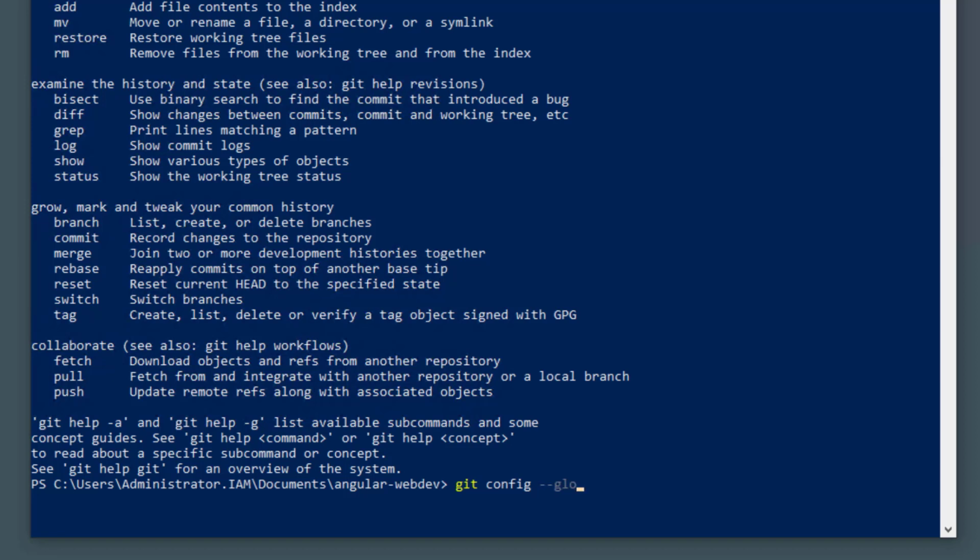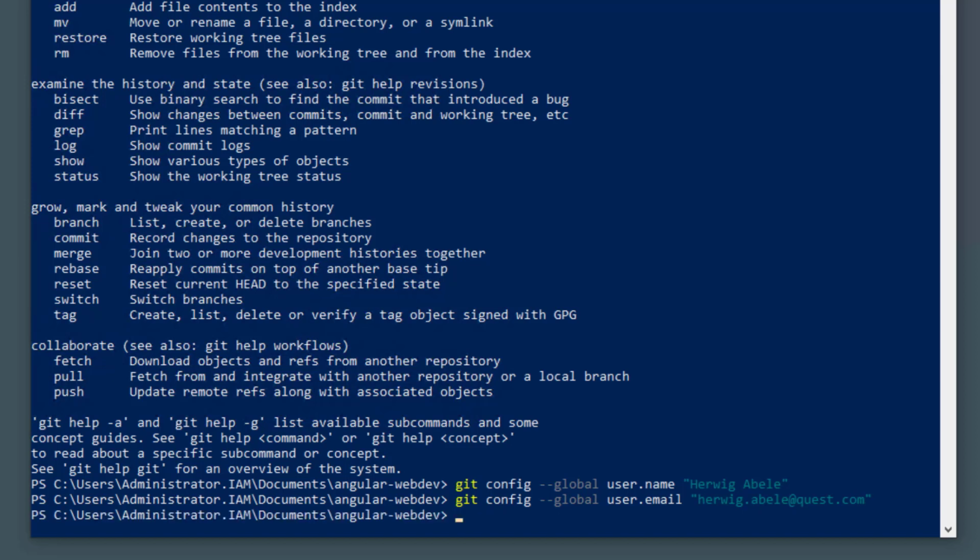I'm doing that globally, therefore I need here the switch --global, and then I can start with user.name. This is variable number 1 I have to add, and then I enter my name. Of course you will enter your name, and once this is set, I need to do the same with the email address you want to use, and you can easily do that here. So, and now Git is ready to use.